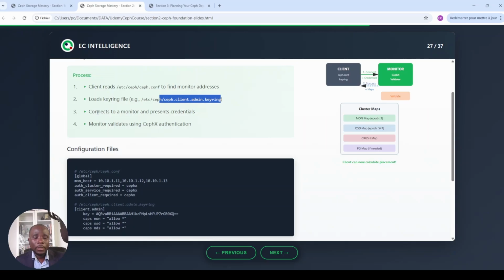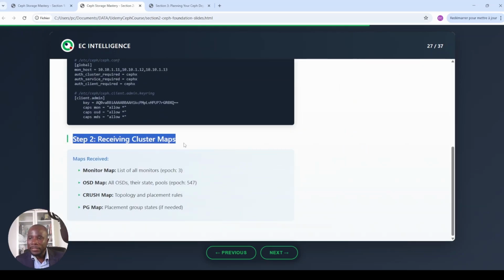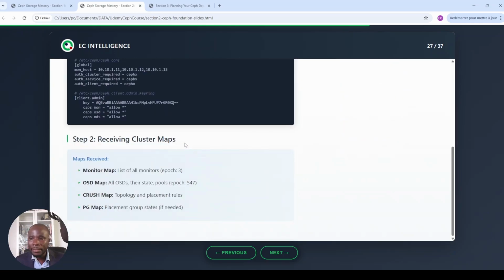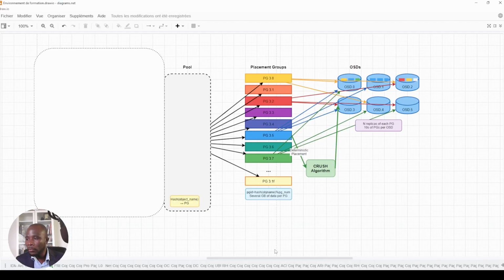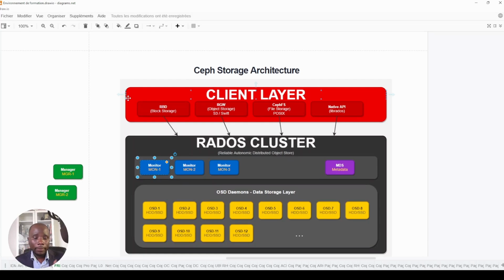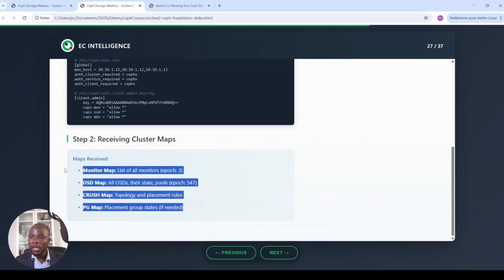The client will now be authenticated. Okay. At the second step, you will receive the cluster map. When the client is authenticated, it will receive the cluster map from the monitor, the mon. The mon will send the cluster map to the client who wanted to communicate with the cluster. The whole map contains the monitor, OSD, crush map, and so on.